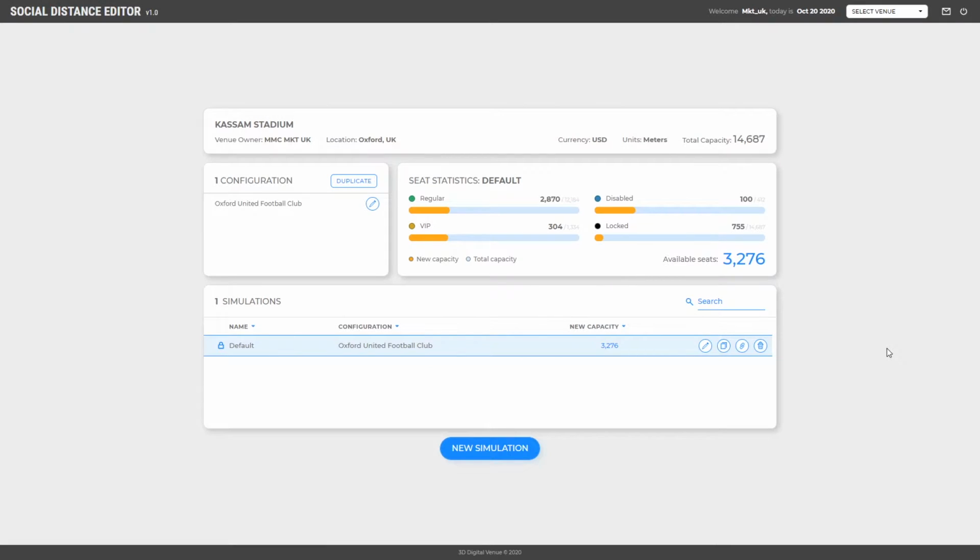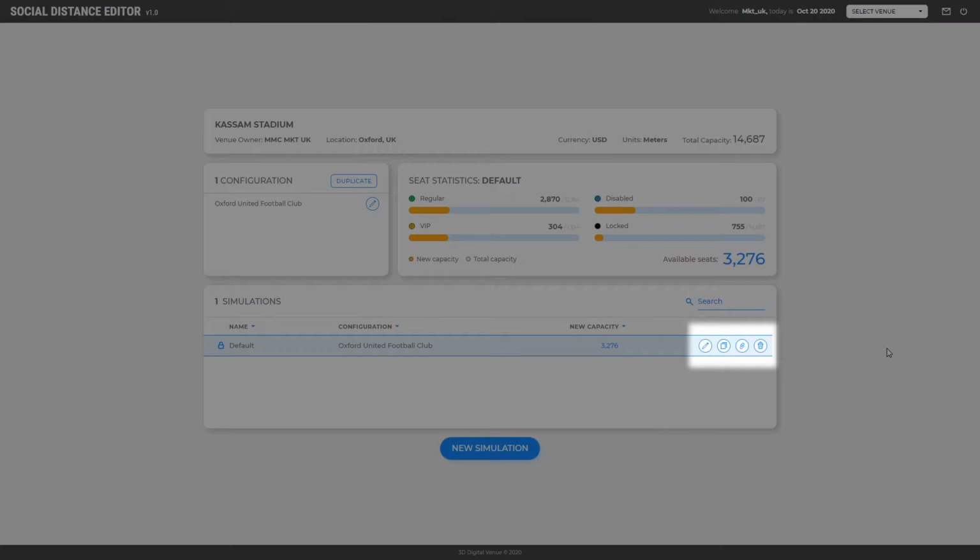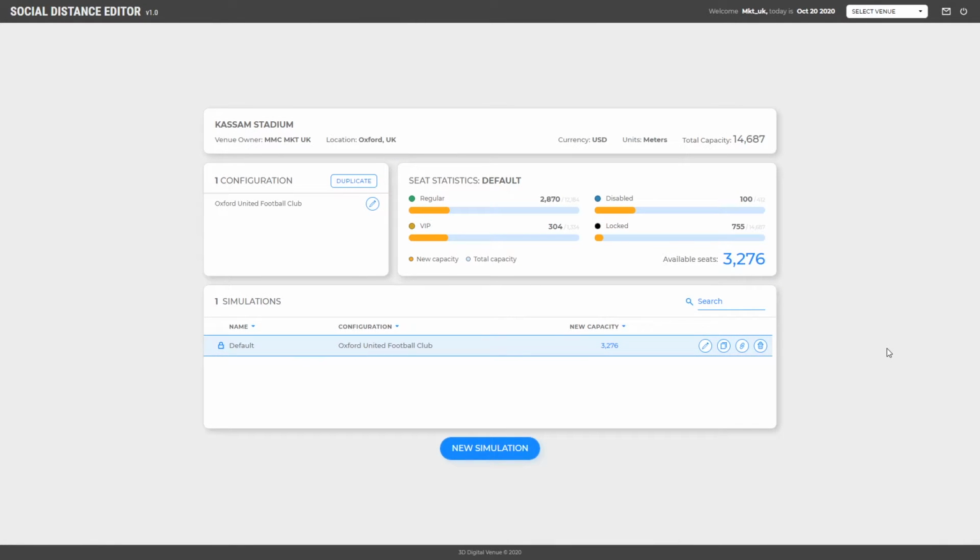Once the venue is totally configured, you can return to the main page and start running simulations, which will appear on the bottom part of the screen. In every simulation, you will be given several options. Create a new simulation, edit an existing one, duplicate it in case you want to reuse it, delete it, or share. This last option allows you to share the social distance layout, for example with your ticketing company or someone in your organization. This simulation will not be editable for the receivers of the link.